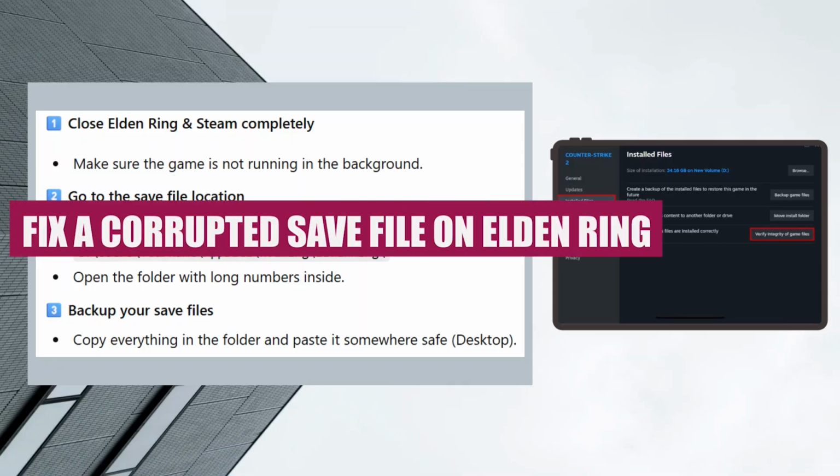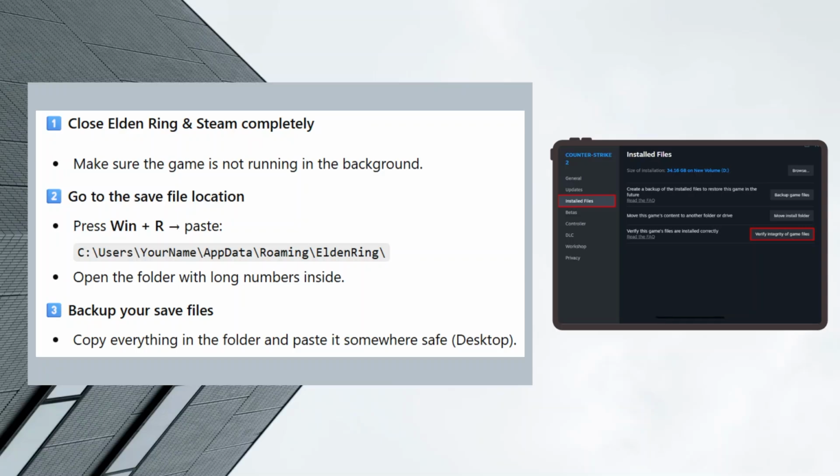Hi everyone, in this video we will show you how to fix a corrupted save file on Elden Ring. First, make sure the game is not running in the background and fully close Elden Ring before starting the process to avoid any save conflicts.